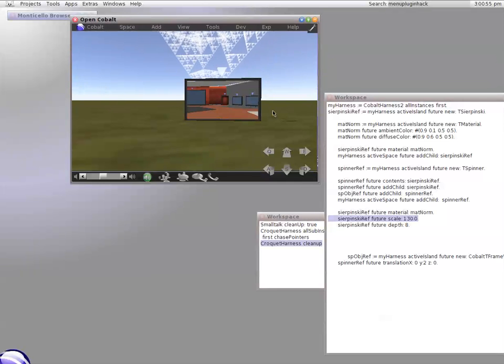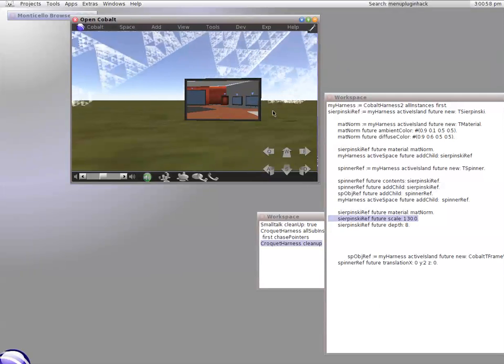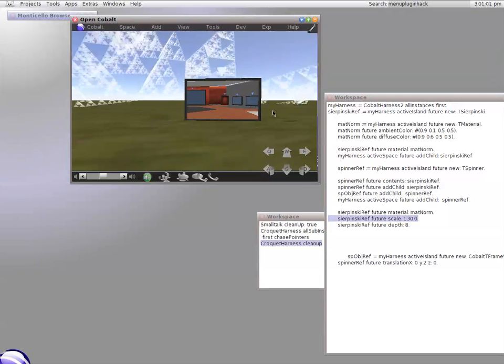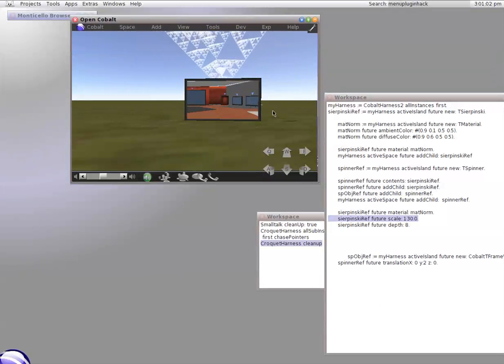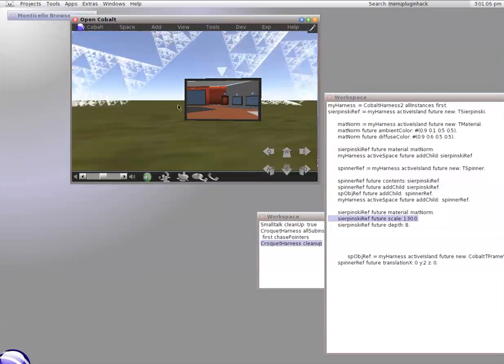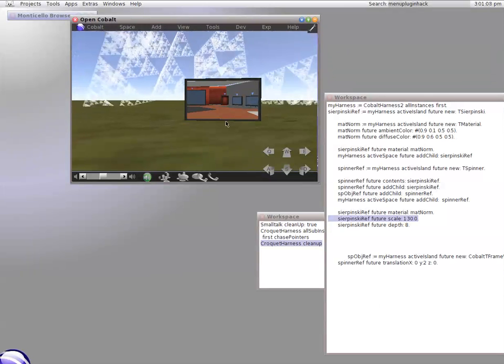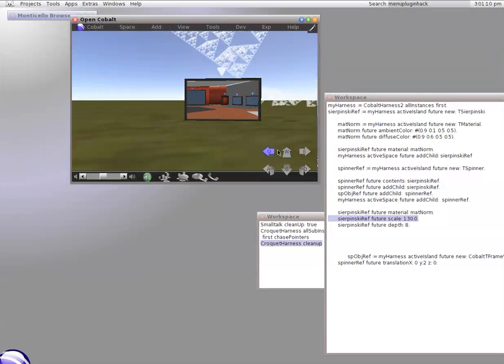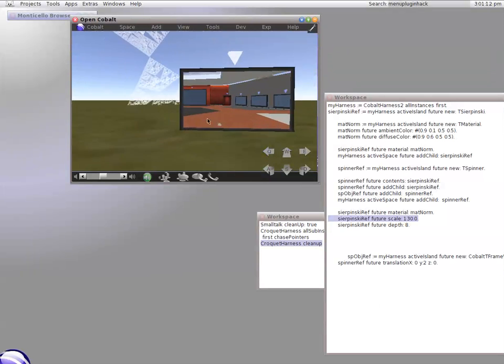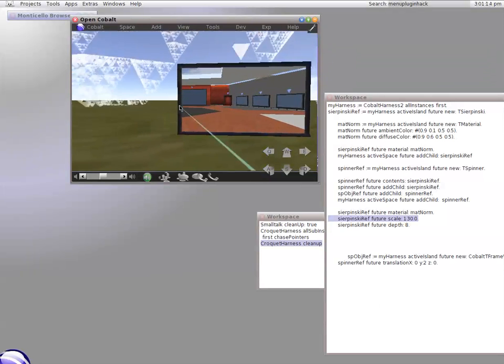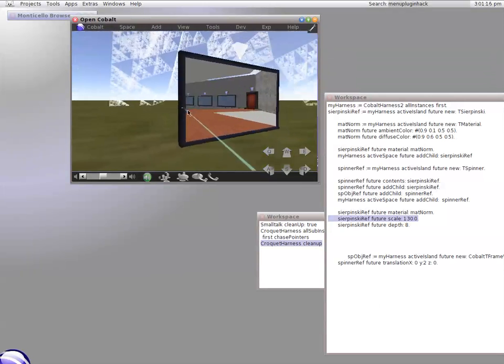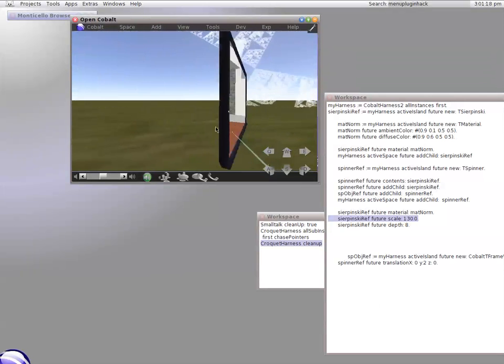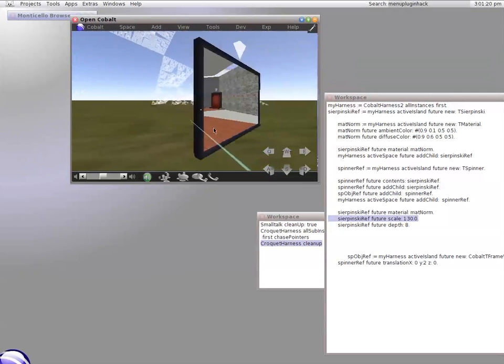Okay, so I'm in another Cobalt world, pretty much the same thing. This time I've got a Sierpinski pyramid added to a little spinner thingy. If you click on it, well, you can't do it from the inside, you can only do it from the outside. But you can see I've got a portal into the old collaboratory room, and I can move that portal around.